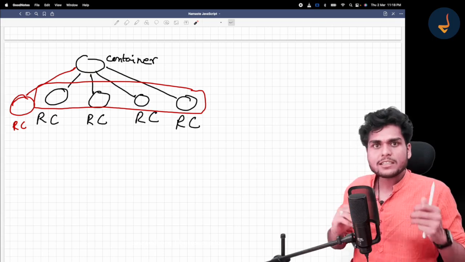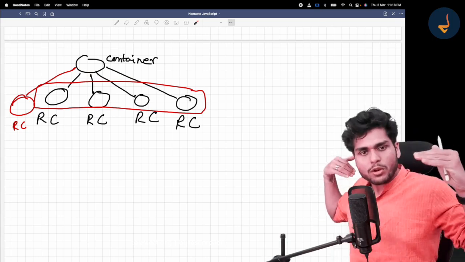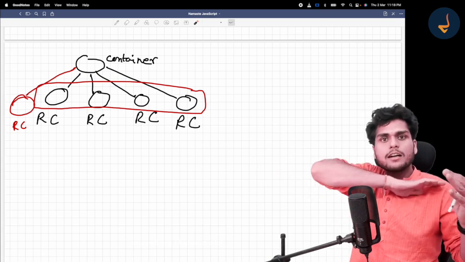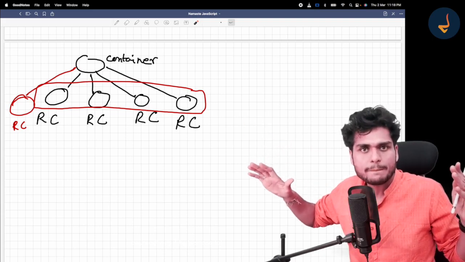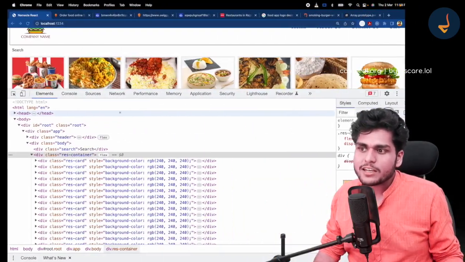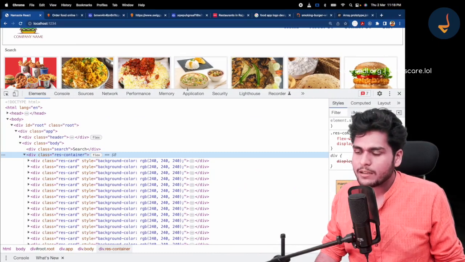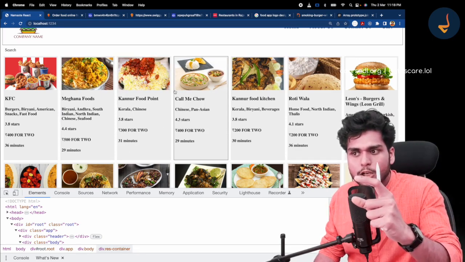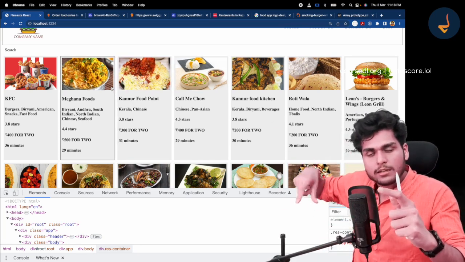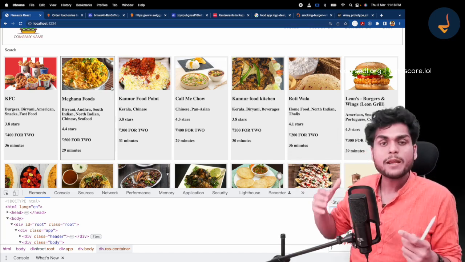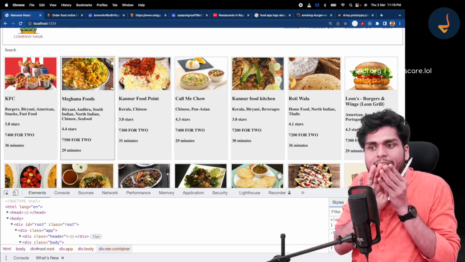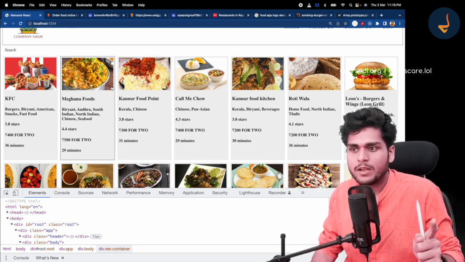So what React does is, React just cleans the container and re-renders all the 15 cards. Suppose there is a new card which comes up in between, right? Suppose there is a new card after Kannur Food Point, in between these two, one card has to be added. So React will re-render all these cards, because React does not know which is the new card which is added. It will treat all the restaurant cards as the same.